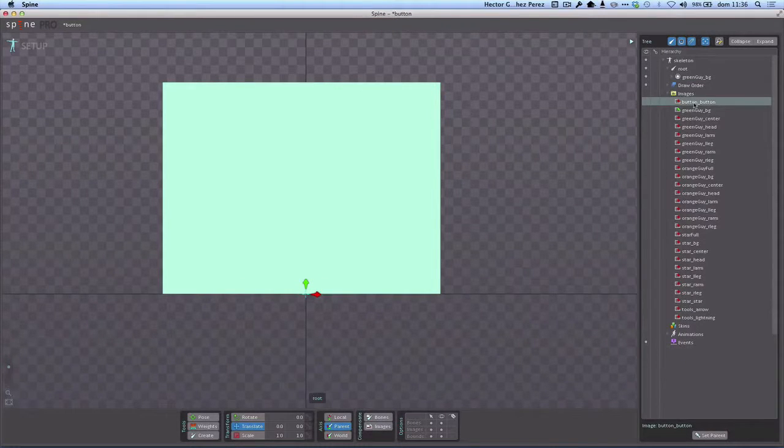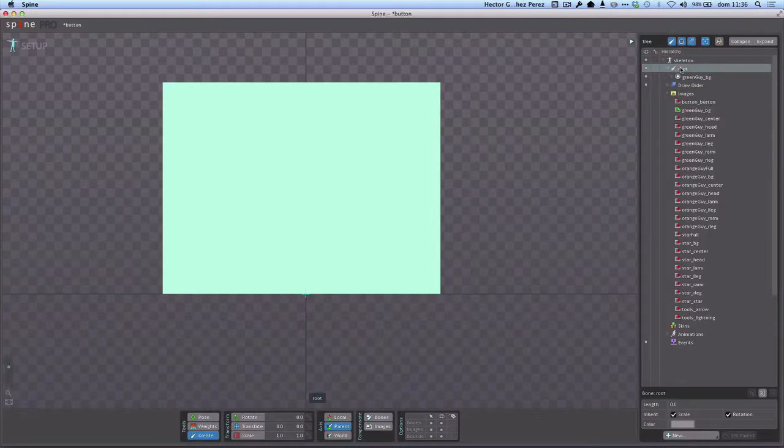Then let me drag the button. Well, let's draw the bone first, just like in the other projects. So by selecting here my create bone tool, and then making sure that I am selecting the parent bone, which is the root bone, which is over here, I'm going to select in the middle of the screen, which is where I want my button to appear. So right there it created the bone.